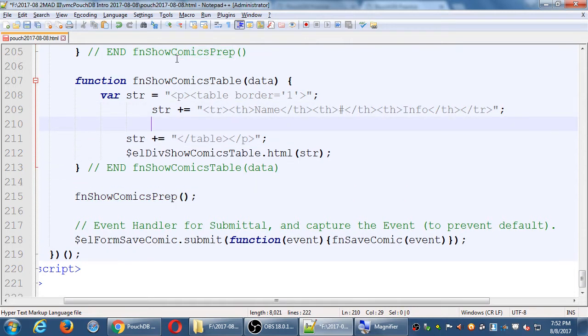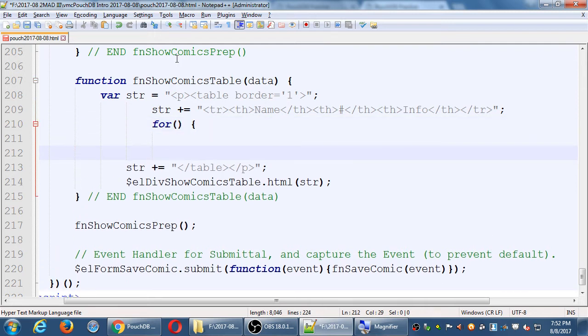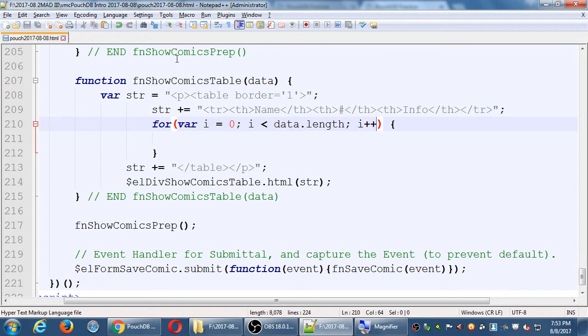After that string, we need to do a for loop so that we go line by line. For var I equal to 0, so start with the 0th item in our stream of data, as long as I is less than data.length, and then increment I one at a time. So we're going to loop several times based on how many items we have in the database length. Start from the 0th one, keep going, add 1 to keep looping until we get to the end of our data.